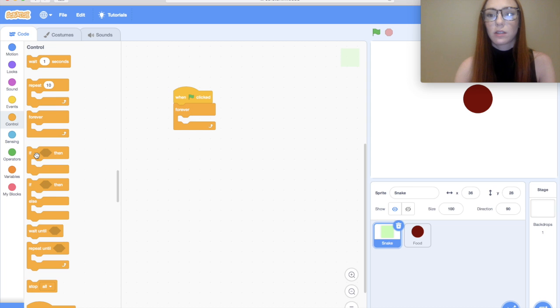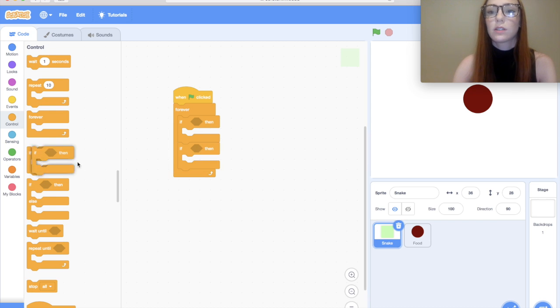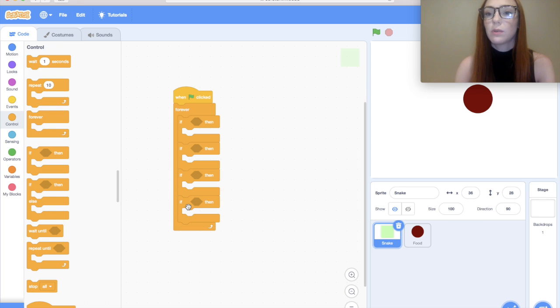We'll drag forever. And we're going to do a couple if-then loops. And if-then statements state that if the up arrow is pressed, we want our snake to point in the up direction. If arrow key right is pressed, we want our snake to point in the right direction, and so on. So we'll drag 4 of these out there inside the forever loop. The reason why it's in a forever loop is so that our snake is always doing what we want it to do. We don't want it to repeat only a couple times. We want it to continuously follow these commands. So we've got 4 of these loops for all 4 of the directions that it can go: up, down, left, right.